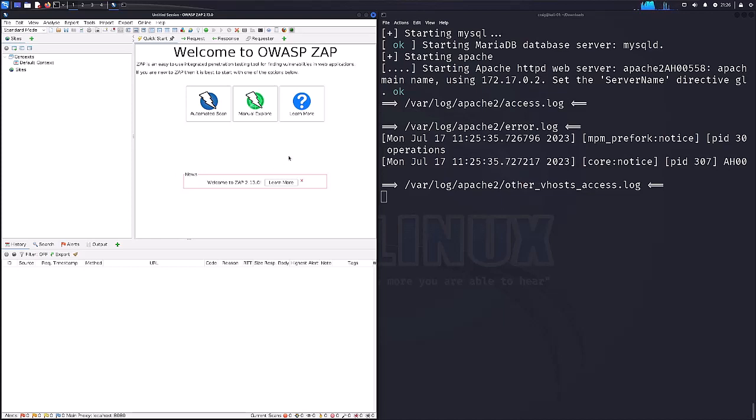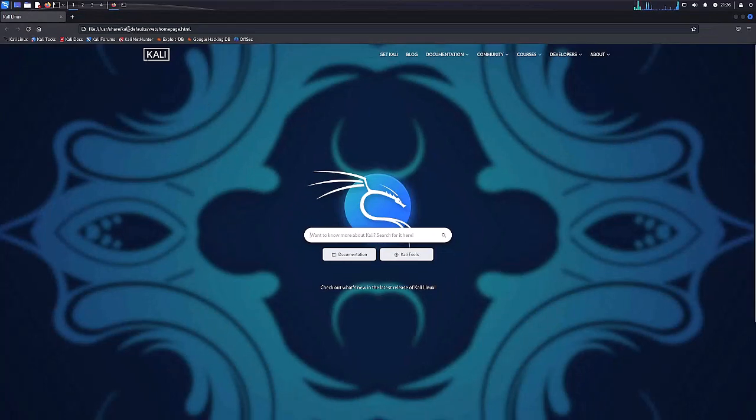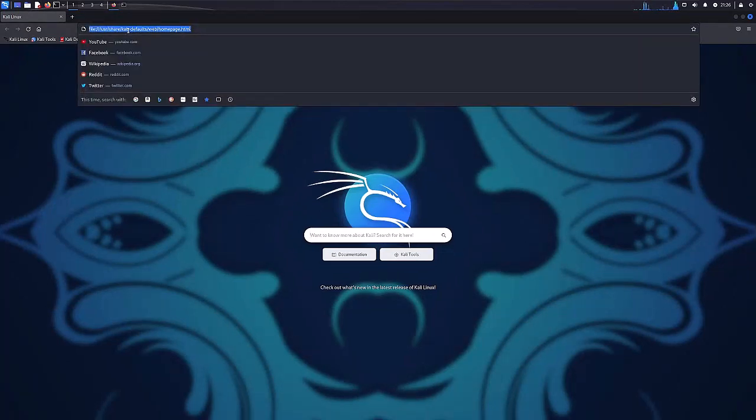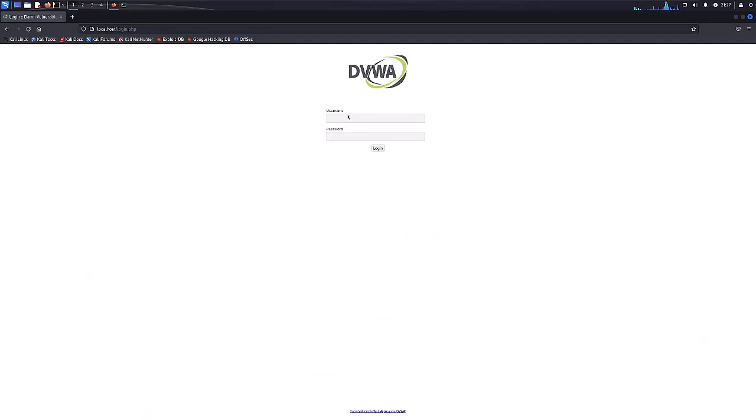Now if we wanted to test a few things, I'll close ZAP down. The reason for that is ZAP auto starts a proxy and hooks it into all your browsers. First thing I want to do is make sure that the vulnerable container is actually up and running. So let's fire up a browser and go to localhost. Okay, so it is up and running.